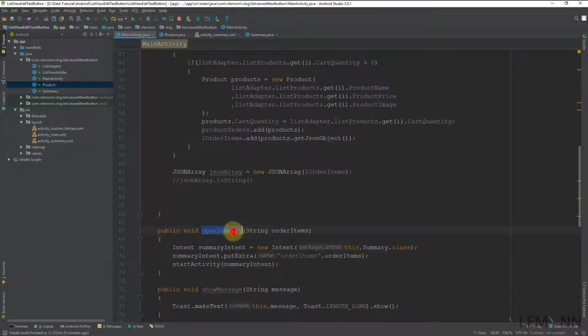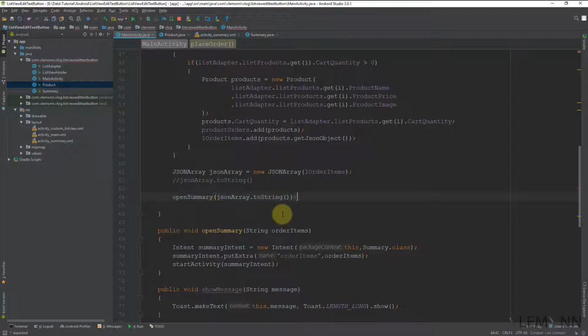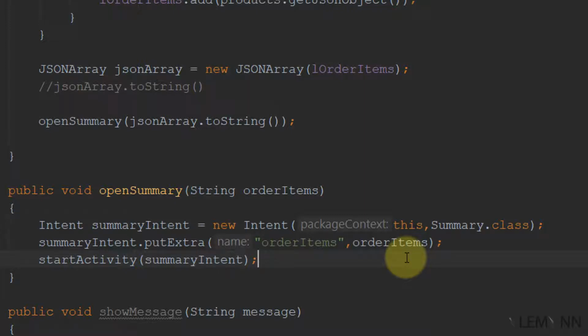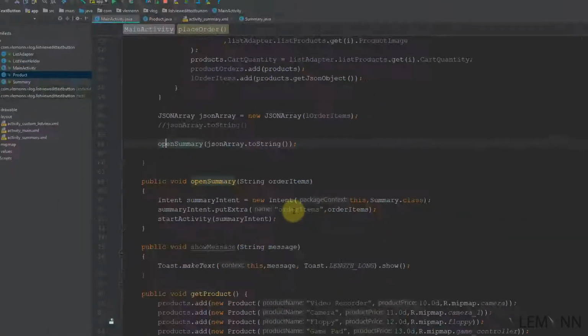Now this function here wants a string, so I'm going to say JsonArray dot toString. That's it. Now we are passing our JSON array to our summary activity. If you want to pass data between activities, then you need to use putExtra. So here we are creating a new intent, summary class intent, and inside this intent we are adding our JSON array, and then finally we are starting this.